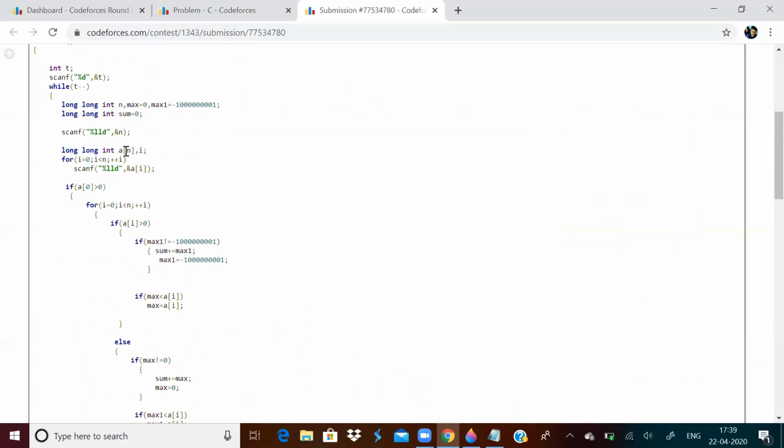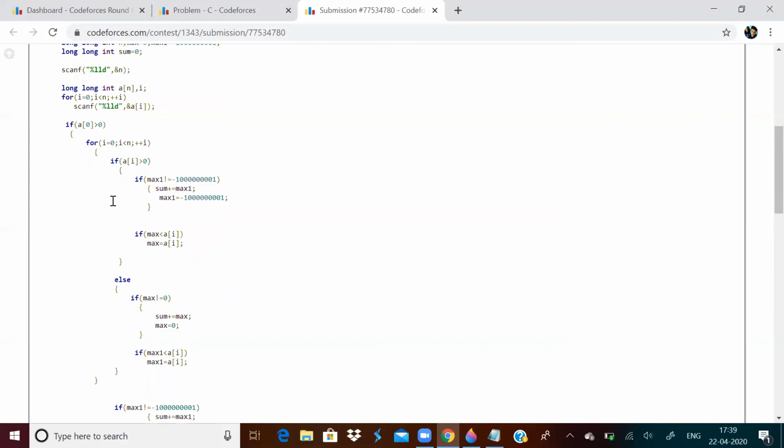I have inputted the array here, and I have kept two variables, max and max1. Max is for finding the maximum positive element. Max1 is for finding the maximum negative element. See, a of 0 is greater than 0, which means my sequence should be what? Plus minus, because the first element is greater than 0.